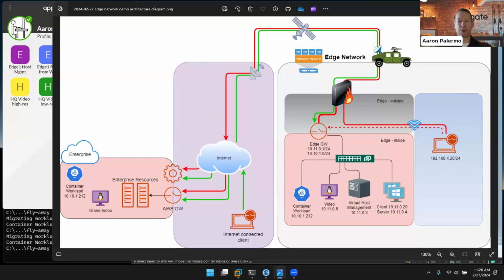And the protected resources in that edge network, we're going to look at container workloads, video streams. I have virtual host management to manage the actual underlying hypervisor, and then also a domain controller and Windows client. And the edge client, which will be a VM on my machine, is going to be connected over the red path. So the red lines, that's the edge user.